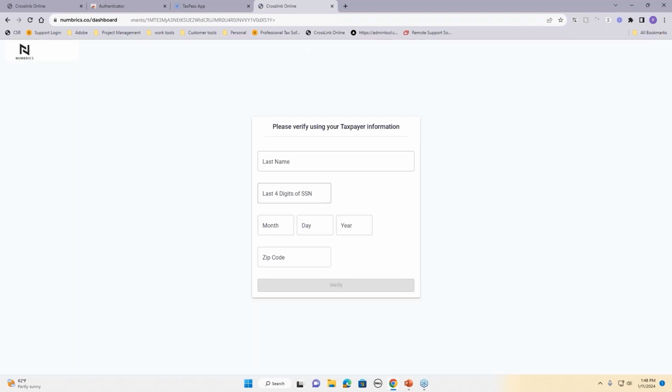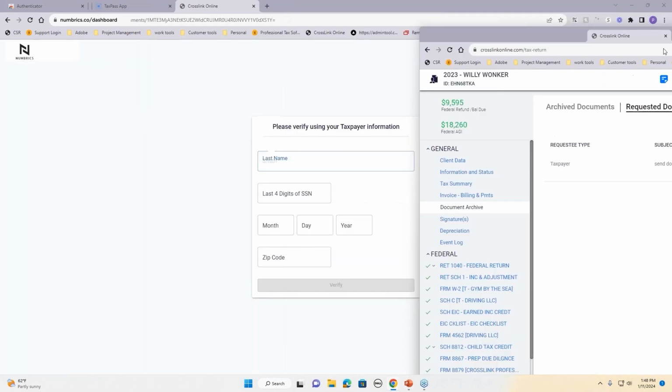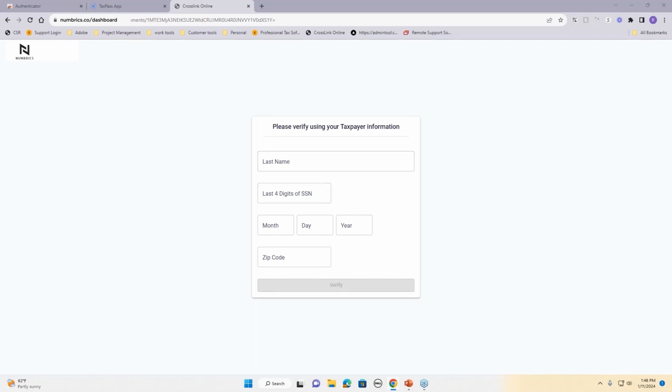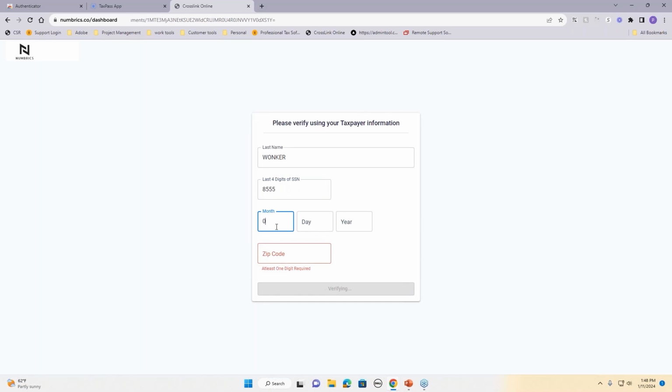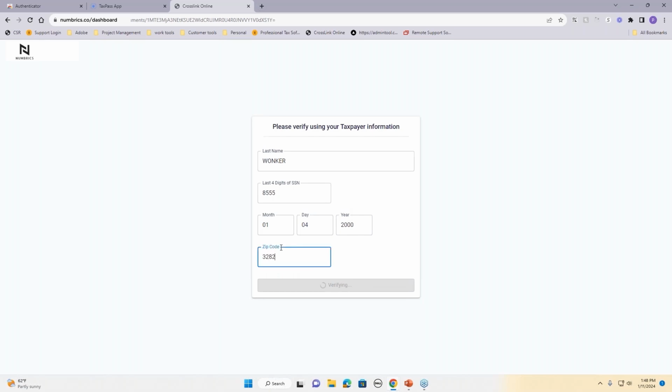So again, they are now verifying, so it's a level of security that they have to put in, and they would then verify that info. So let me show you what that is. Just typing in that return we did. Okay, you see that it's verifying.